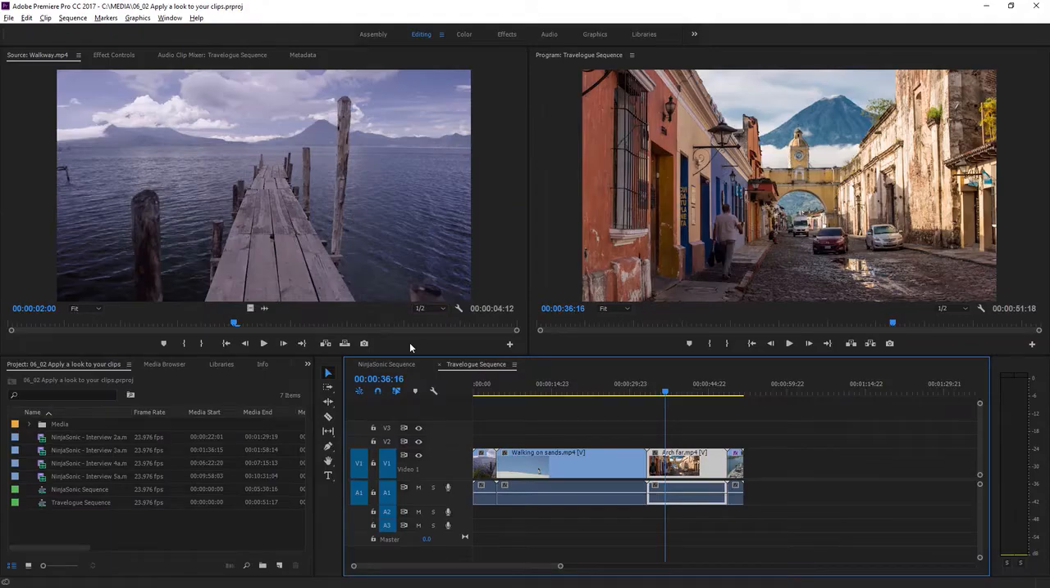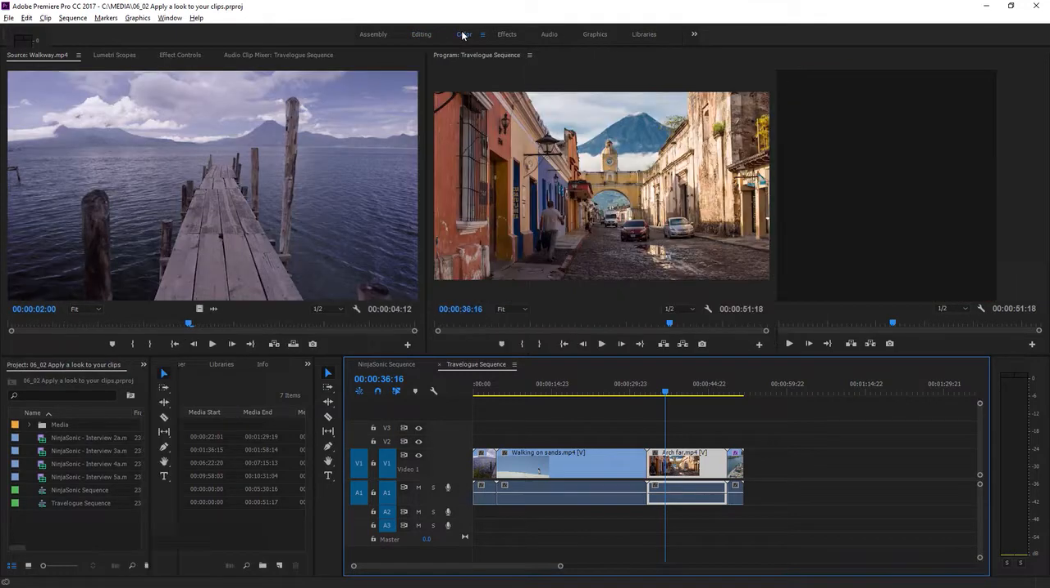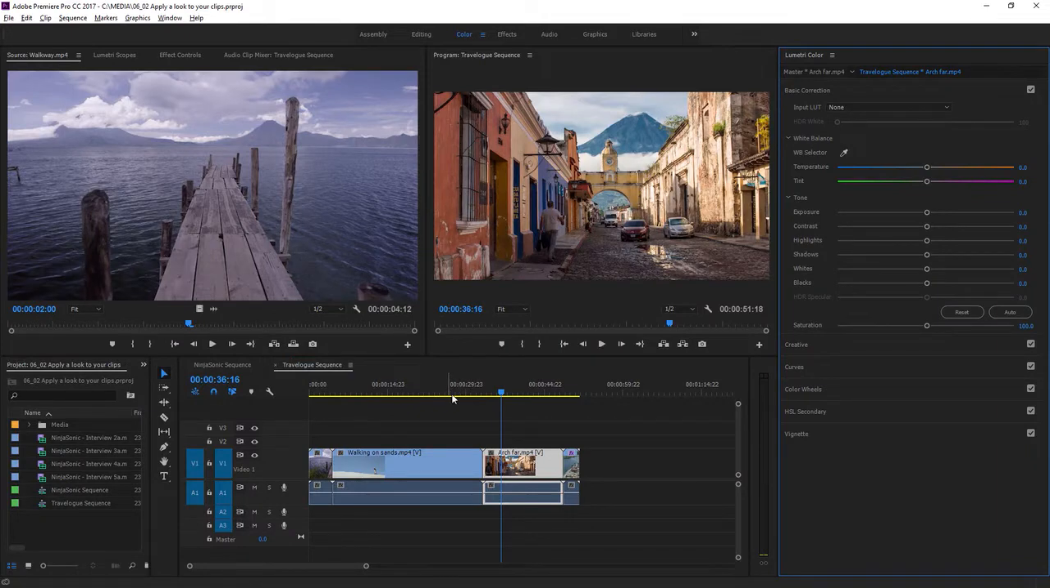There are broadly two kinds of color adjustment you'll make to your clips: color corrections and creative looks. You might correct the colors in two clips so they match, then separately adjust the appearance to make the clips look more filmic. I'm going to switch to the color workspace, and I'm interested to work on this arch far clip in the travelogue sequence in this project.